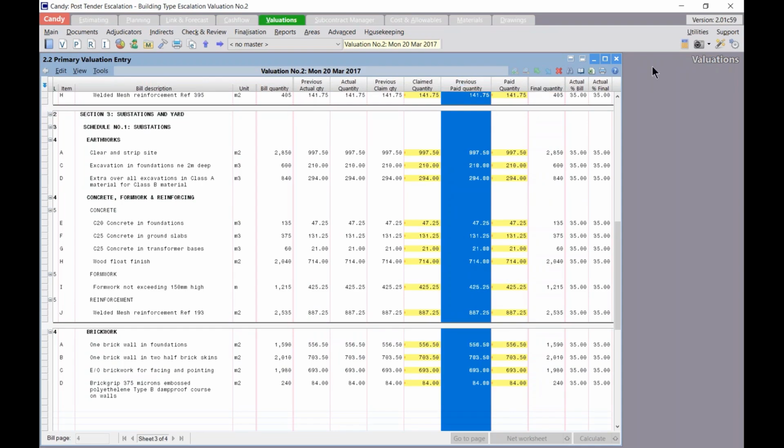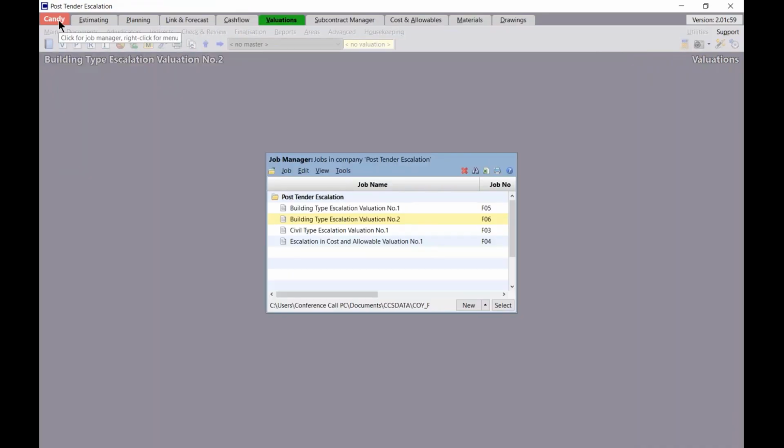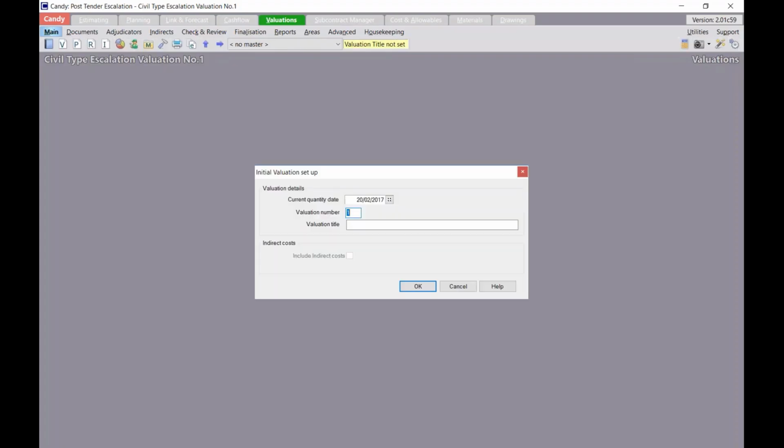So that was that for our building escalation. So I'm going to go back to my job manager. And now we're going to have a look at my civil type escalation. So I'm going to select that job. I'll click on my menu main. So firstly, I would have to go and set up an initial valuation. Again, I'm going to leave it on the 20th of February.